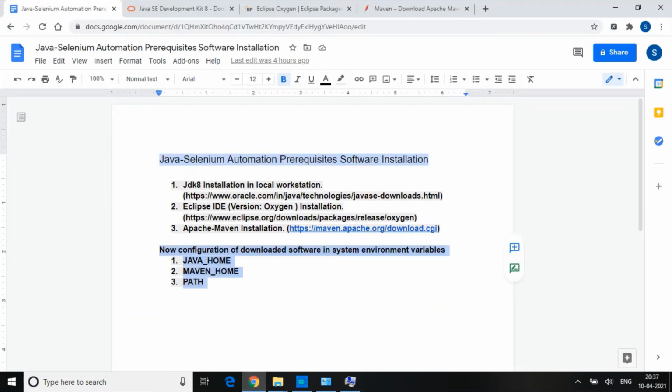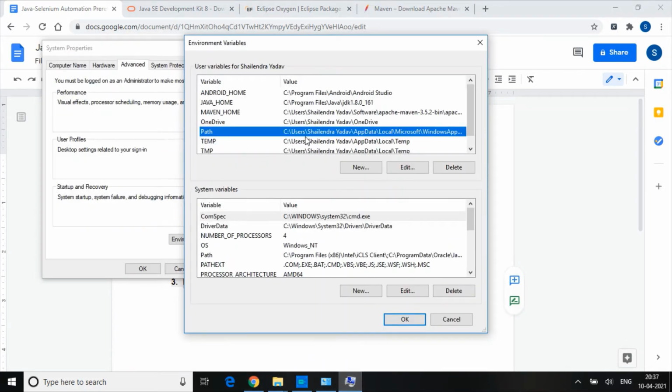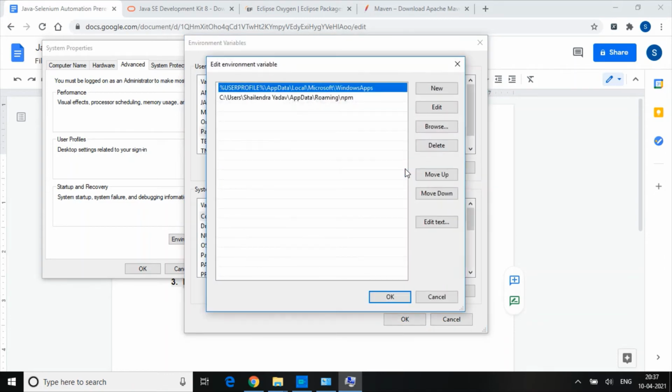As we discussed, we have to do three configurations. One Java home, we already did it. Maven, we already set up. Now path. So go to the path section, open it in edit mode. Be careful student, do not touch any entry in the path variable, otherwise your system may not reboot. Click on edit, no, click on new.